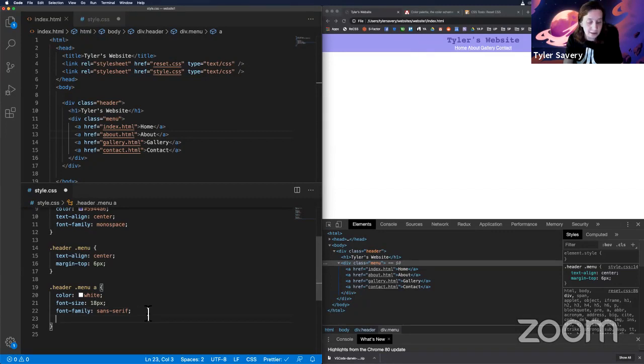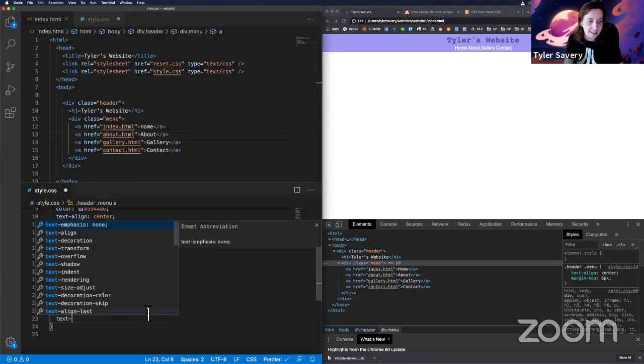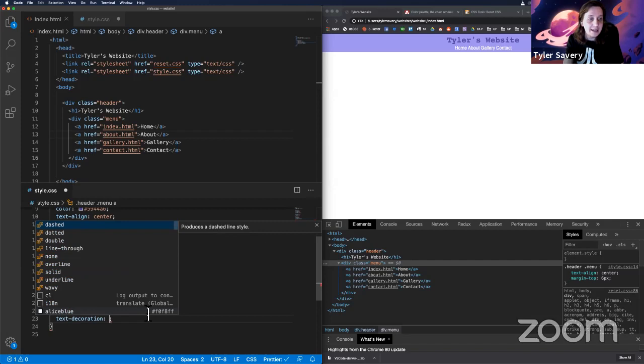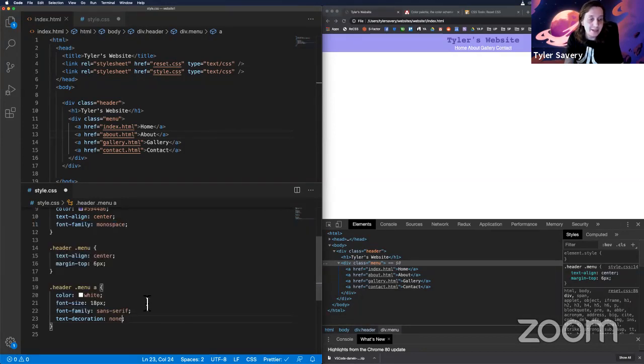So there's a property we haven't talked about yet called text decoration. And that allows you to do things, that's basically targeting the underline effect. By default, links have it set to underline, but we can change it to a few other things. I'm just going to change it to none. So text decoration none, and that will get rid of those lines. Awesome.